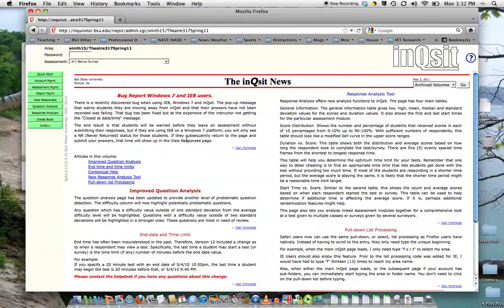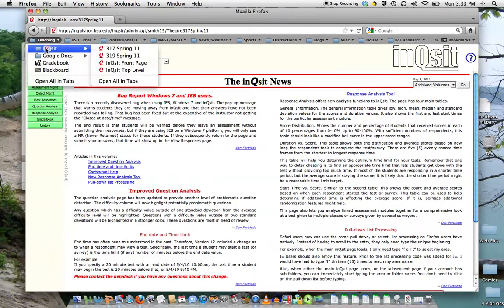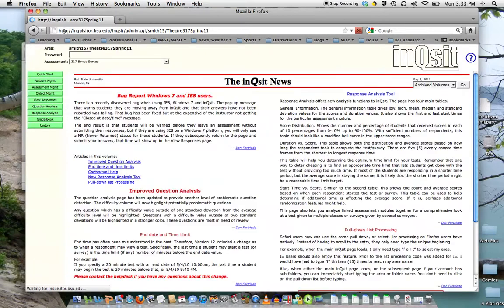Before you do anything else, what I would recommend is bookmarking this page. So take this bookmark and drop it into, you can either just put it on your bar or in a folder. I've got a little subfolder for InQsit 317 Spring 11. I'm not going to actually do that so that I can show you. Rather than going through what we went through, you can just go InQsit 317 Spring 11 and it'll bring you here.